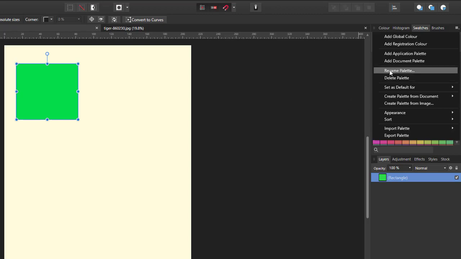If it's an application palette, it will save it to the Affinity Photo or Affinity Designer program, so it can be used on every document you use in the future. I personally prefer to save mine as application palettes, because I can't keep trying to remember where I saved a particular palette with a particular document, so that's just my personal preference.